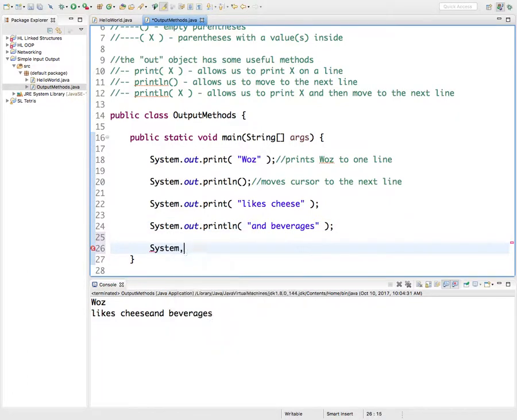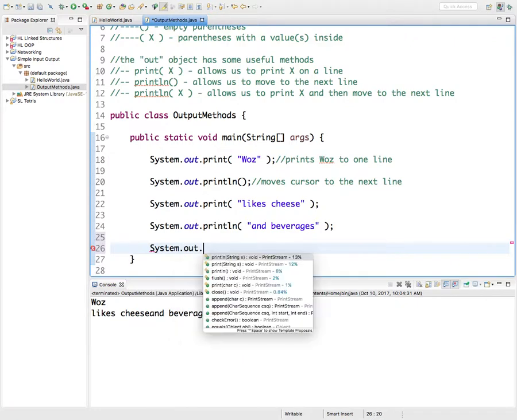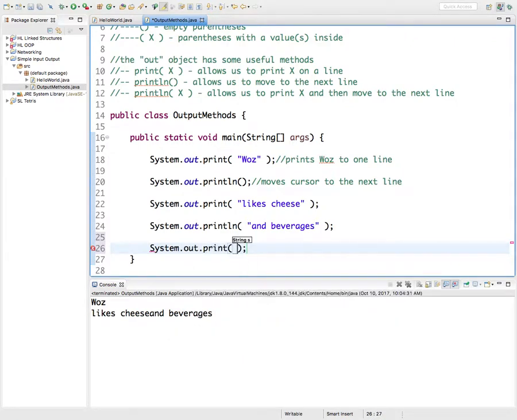Let's go system.out.print, and then we're going to go while he watches football. Okay, and then print that out. And now we have something on the next line because this ln right here puts the cursor on the next line after and beverages. You guys feel like you're following that okay?